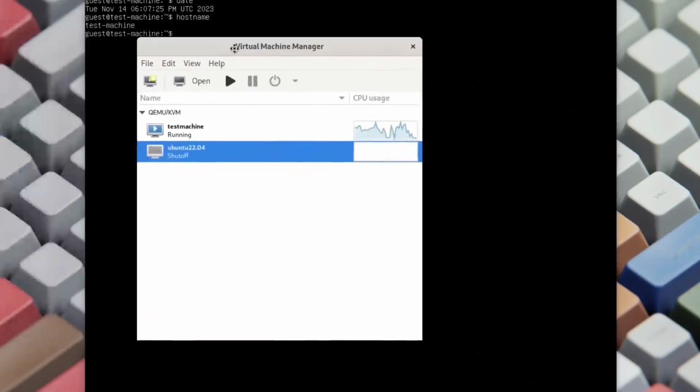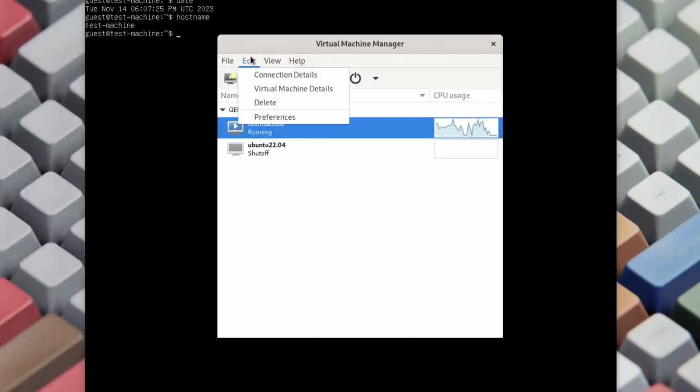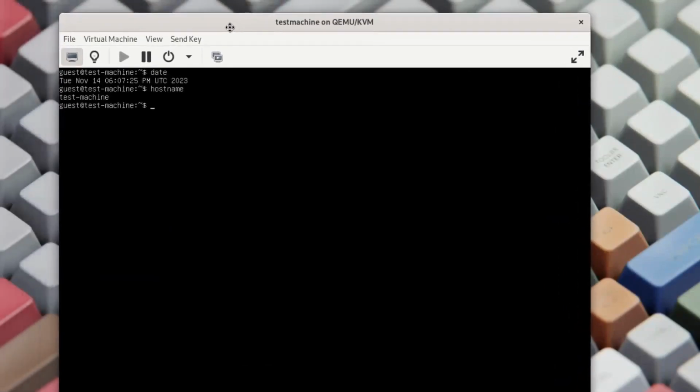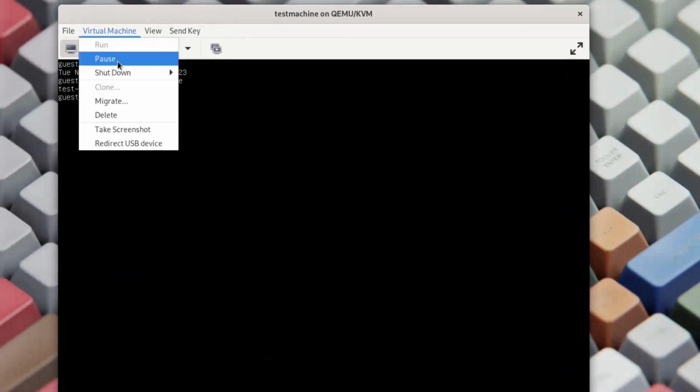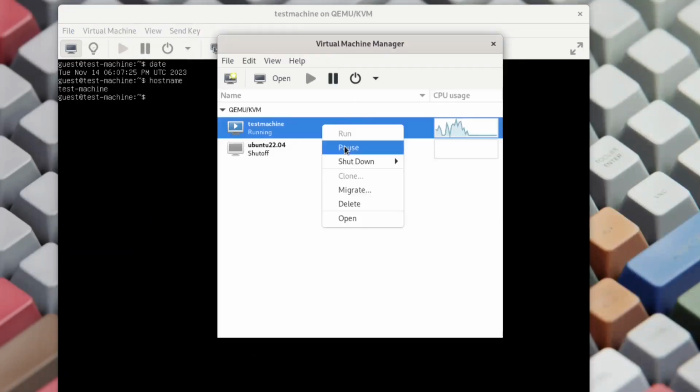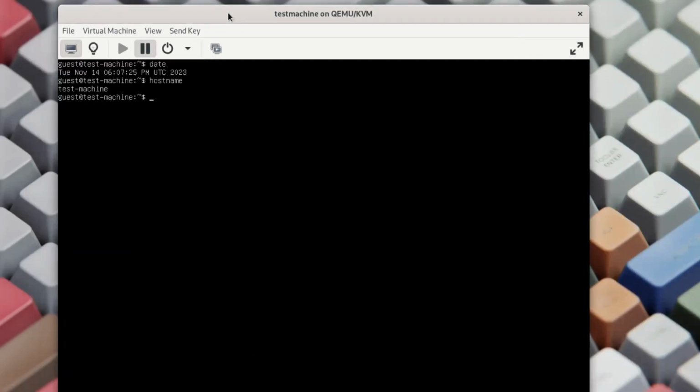Now let's look a bit into VMM options. You can delete or see connection details, pause, shut down from the running VM, and send keys. Under the View menu, you can make it full screen or just scale the VM display. Special key combinations. You can pause and resume it from VMM itself and from the running machine options as well.